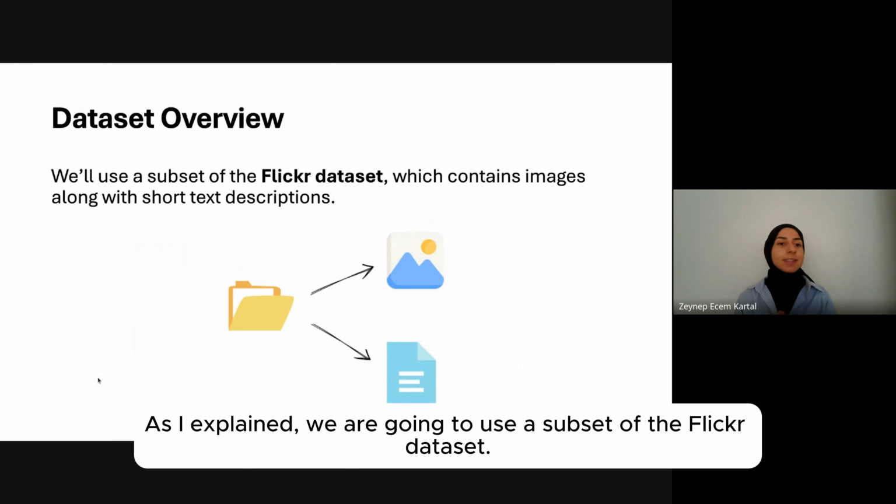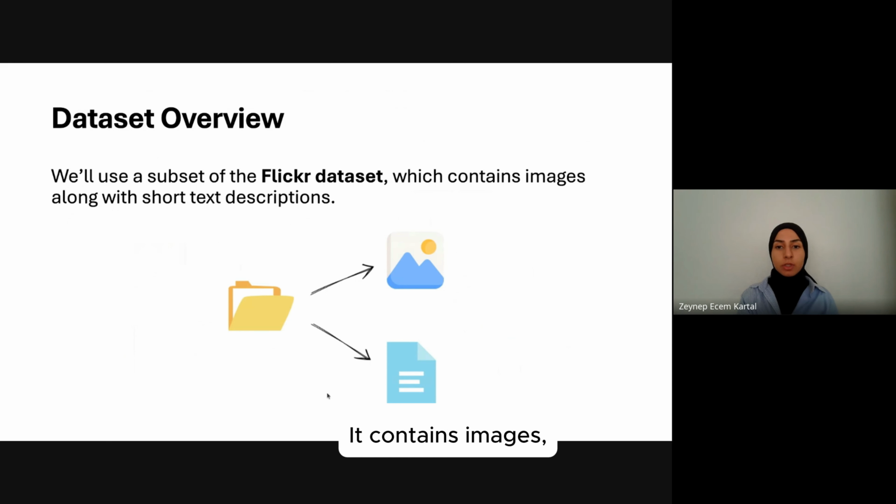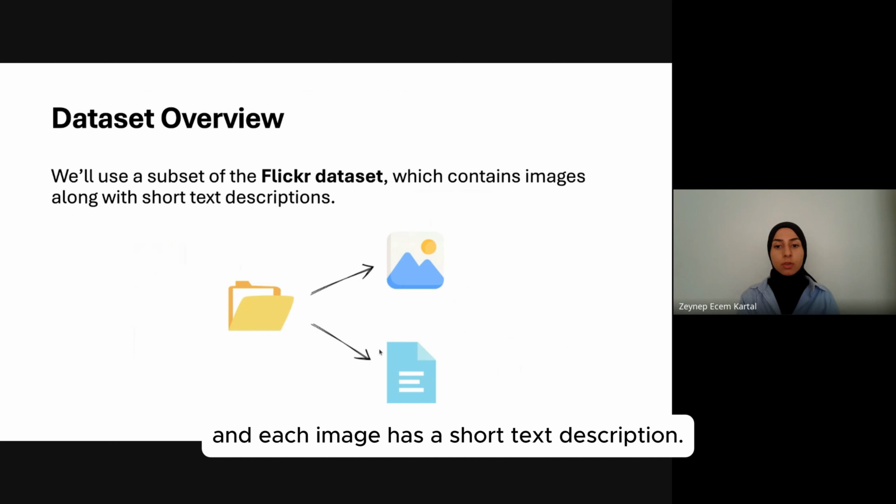As I explained, we are going to use a subset of the Flickr dataset. It contains images, and each image has a short text description.